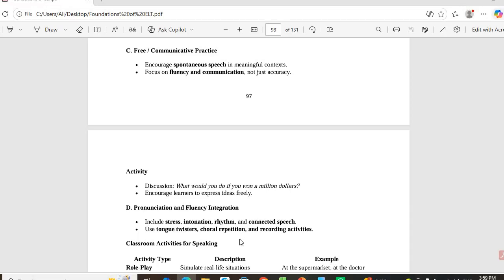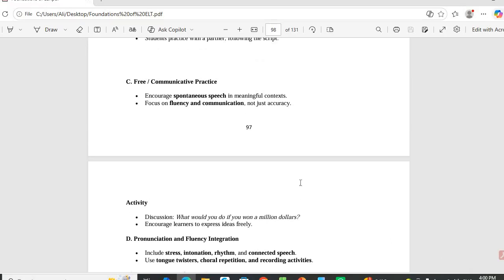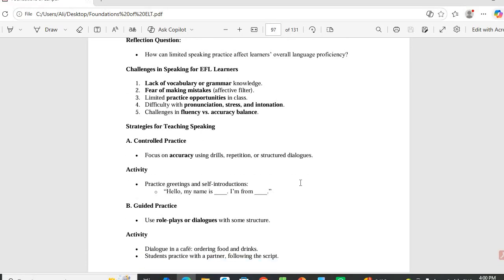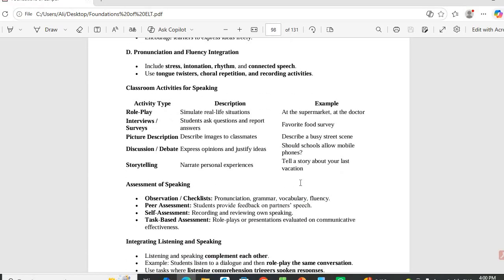Pronunciation and fluency integration. This is one of the techniques. Include stress, intonation, rhythm, and connected speech. Use tongue twisters, choral repetition, and recording activities. So these are four activities or strategies to teach speaking inside the classroom.